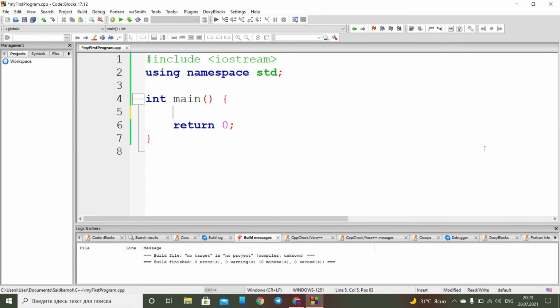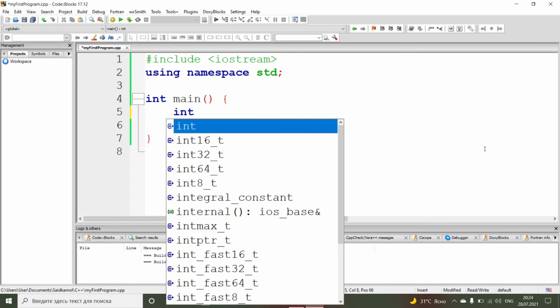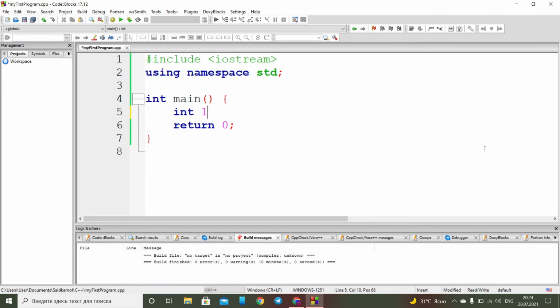Now it is time to learn about variables. They are containers for storing data values. There are different types of variables. An int stores whole numbers without decimals. They can be 12 or minus 12.